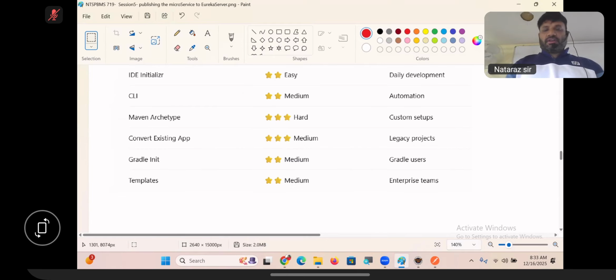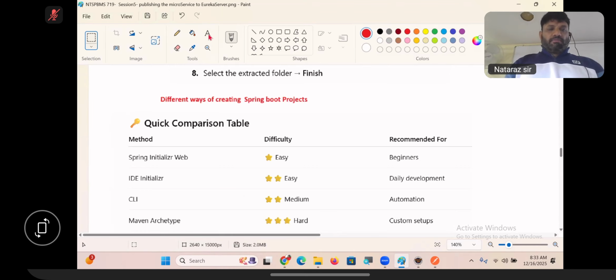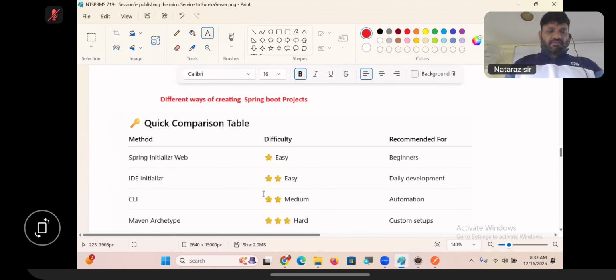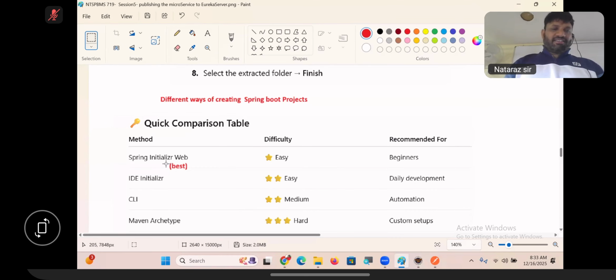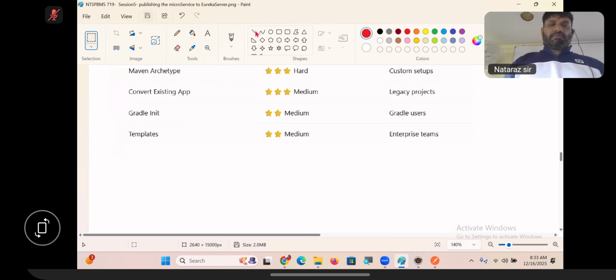Everyone getting my point, guys? Out of all of them, the best is this. In the IDE also we are using Initializr only, right? Anyhow, daily development we do this only, right guys? Whatever it is, this is the best one, and we are using this.